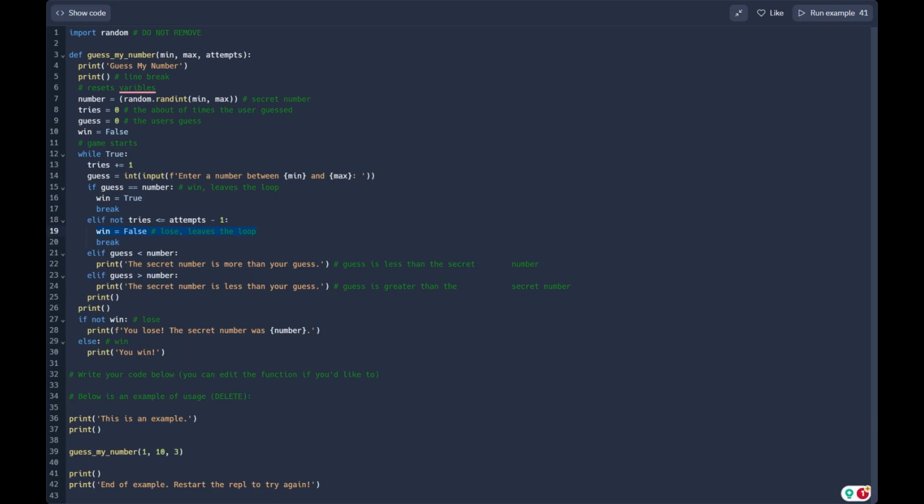Otherwise, if we already reached the maximum amount of attempts allowed, we make sure win is equal to false. This piece of code is not necessary. This is just to make sure. And we leave the loop.